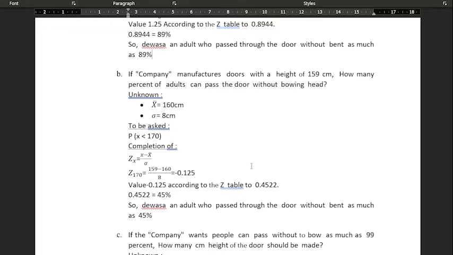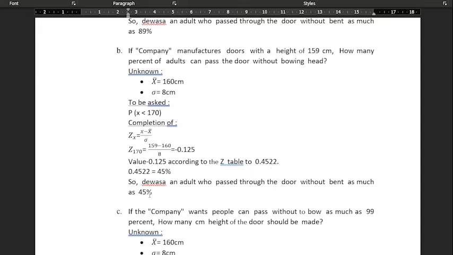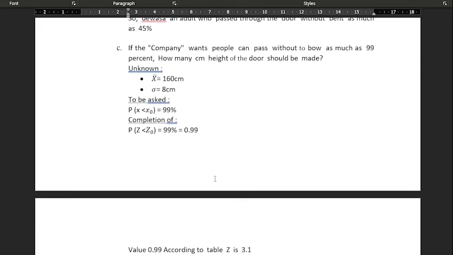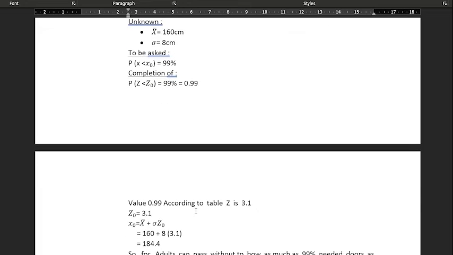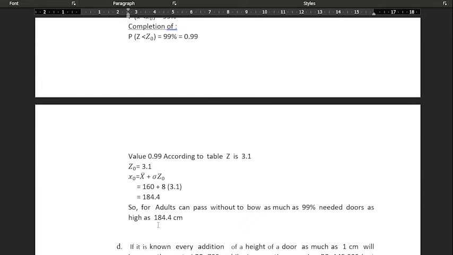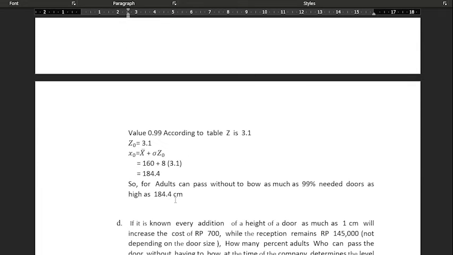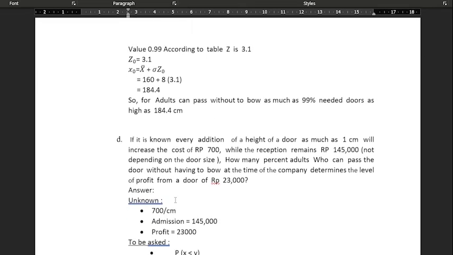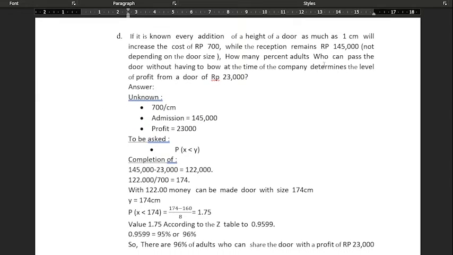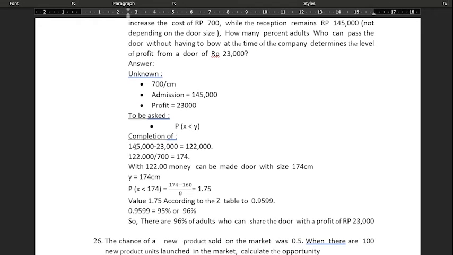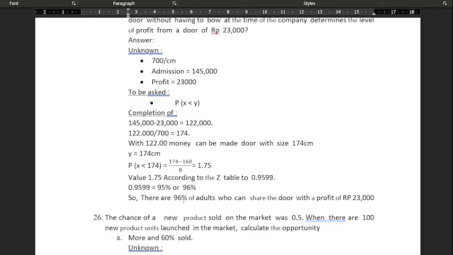the answer is 45%. For C, because it searches for the height, we just reverse the formula here, and we can see the result is 184.4 centimeters. And for D, the basic formula is still the same, using the normal distribution, and we can see the answer is 90% of adults.